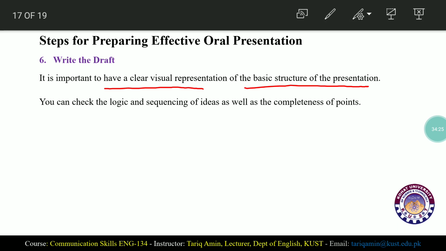You can check the logic and sequencing of the ideas as well as the completeness of points. First of all, you need to check the logic. After that, you need to see the sequence of your ideas because some ideas in your presentation would be important. Some ideas would be related to one another.